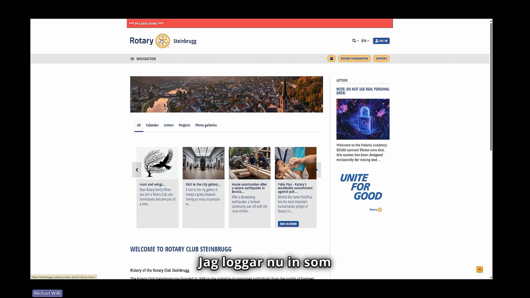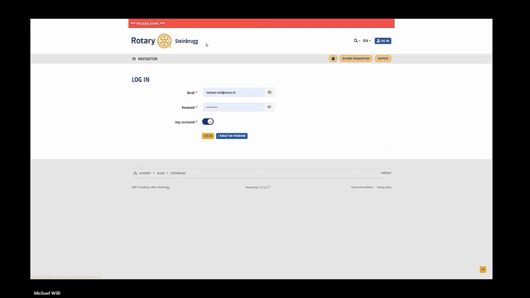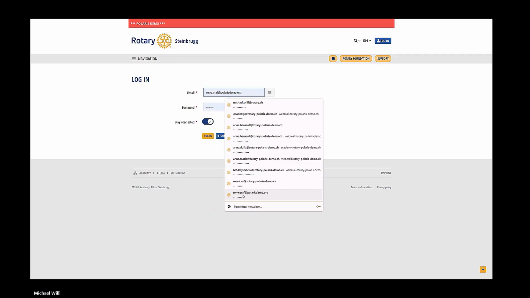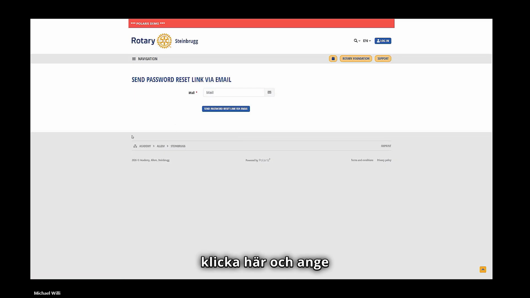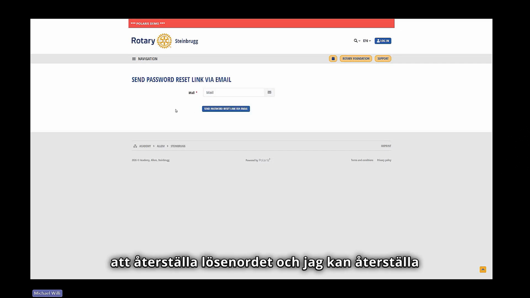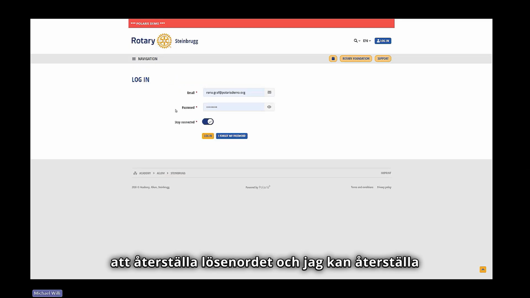I now log in as a club member without any administrator rights. I need for this the email address that I'm registered with at Rotary and the password. If I have forgotten my password, I can click here and enter the registered email address, and let me send a password reset link and reset my password.